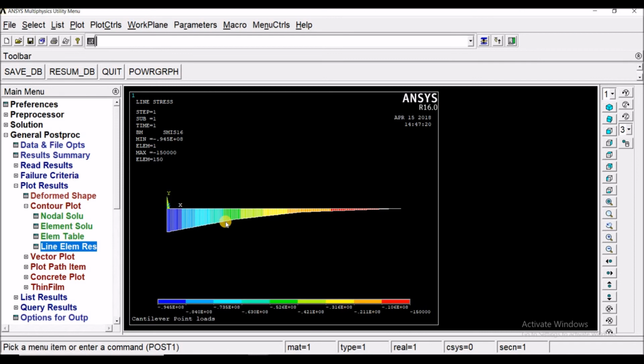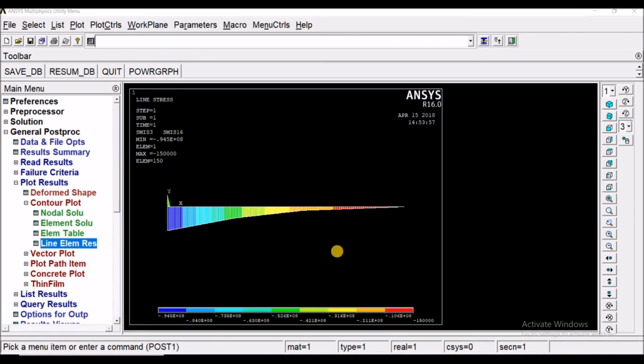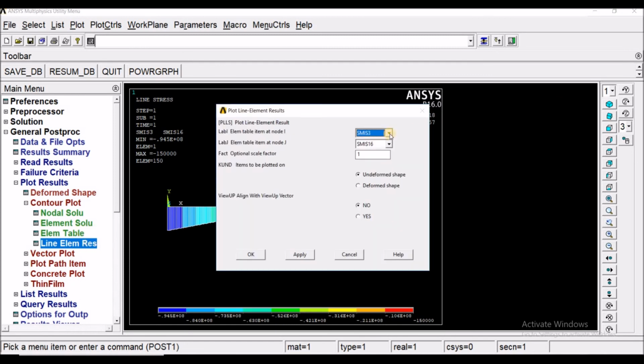So this is the bending moment which is shown across the cantilever beam. So we know that bending moment at the fixed end is going to be maximum. So that is shown here, and at the free end is going to be zero. So that is also shown. And the maximum bending moment is minus 15 into 10 power 4. That is also shown. Now if we want the shear stress, again go to line element result.